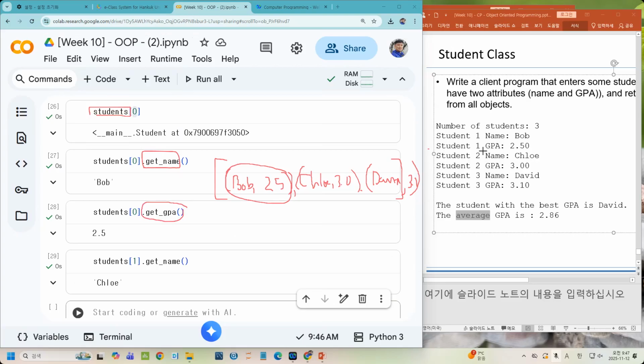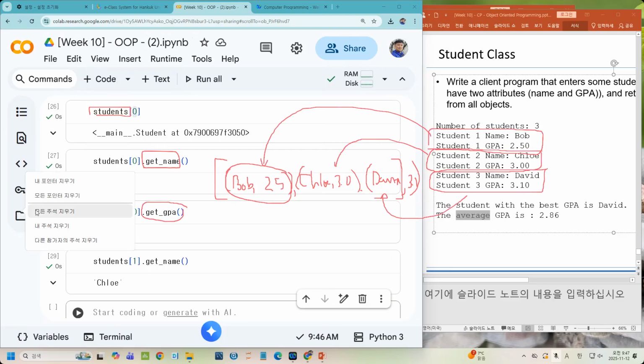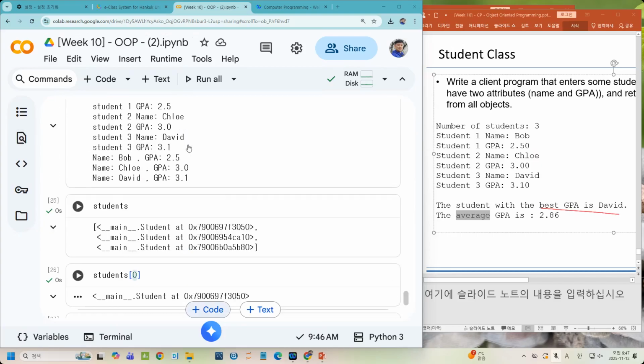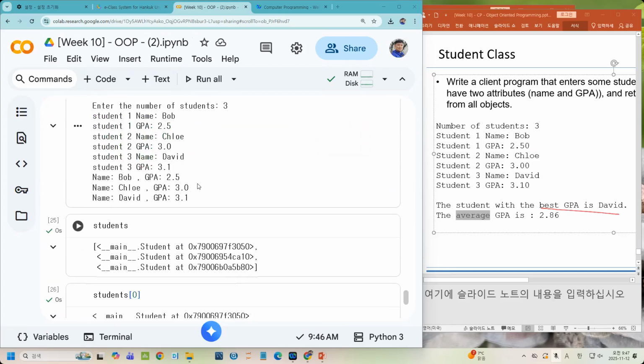We have 3 students. As I mentioned to you, this is student 1, this is student 2, and this is student 3. Okay. Then, how do we get the maximum of the GPA? Then we need to do the loop.